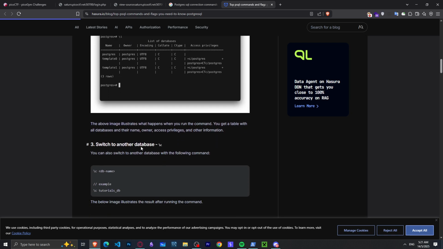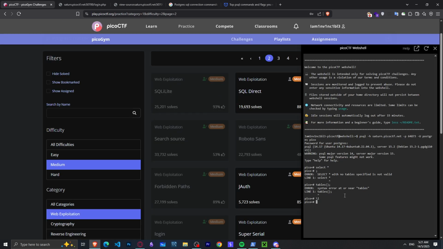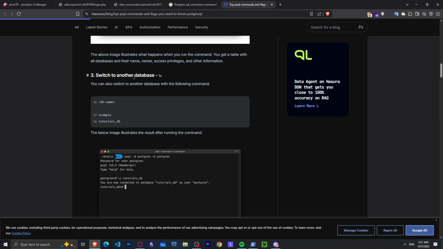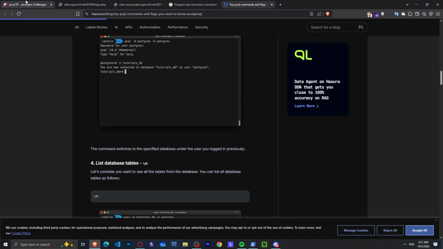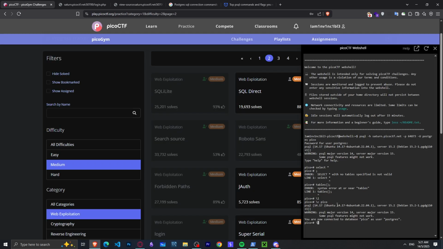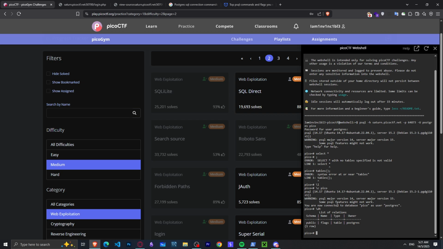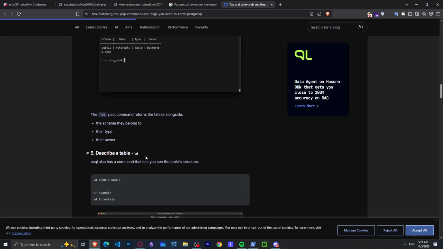Now let's switch to another database. We're gonna use the Pico one. Oh, we are on. Okay. Now let's list all the tables. \dt. Good, we have a table called flag. Let's go, let's switch to it.